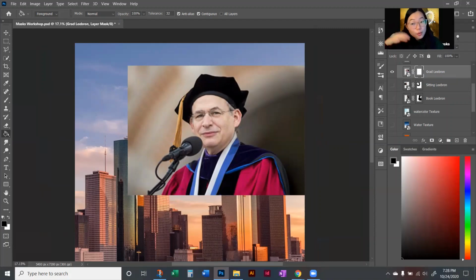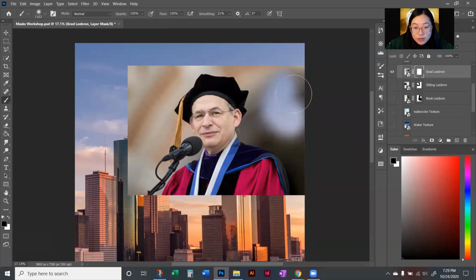So the important thing, if you do need to remember anything about a layer mask, is that white shows, black hides. So on this layer mask, notice that I'm currently on black. Black is to hide. So you notice that as I'm drawing with my black here, it's basically erasing that part of the image. And so this is the idea of non-destructive editing.